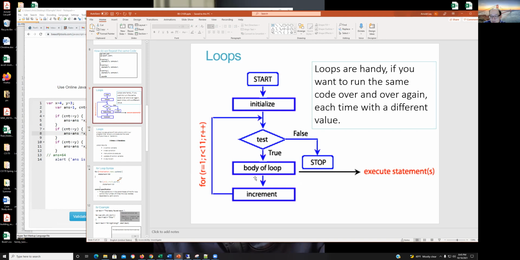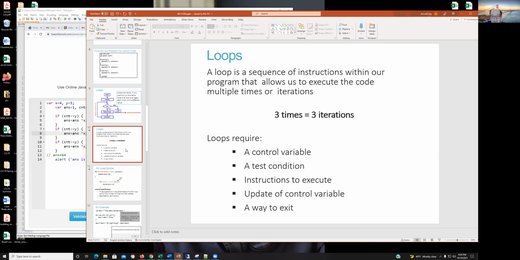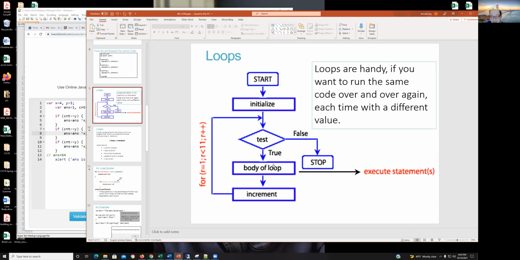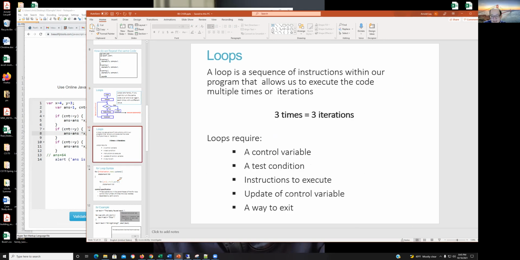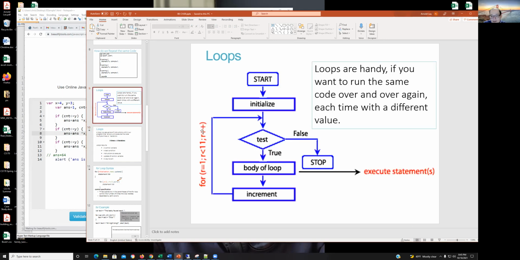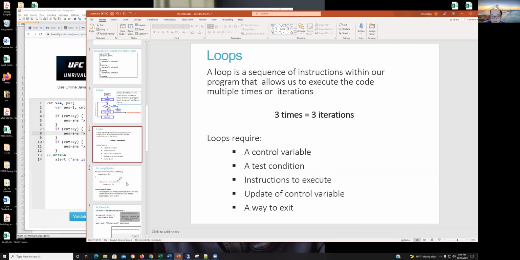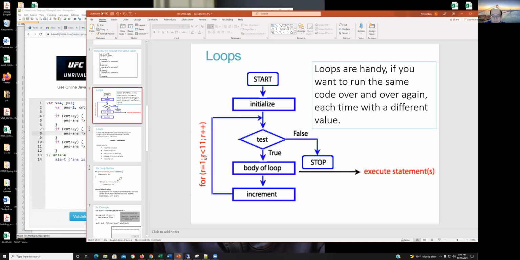So what's the control variable? That's r. What's the test? It's r less than 11. And then the instructions to execute are within this body of the loop here, so you execute your statements here. And then you update the control variable. So this r++ is updating your control variable. And then you need a way to exit. You'll basically exit when you don't have r less than 11. So when that's false, it'll come out and then it will stop here.